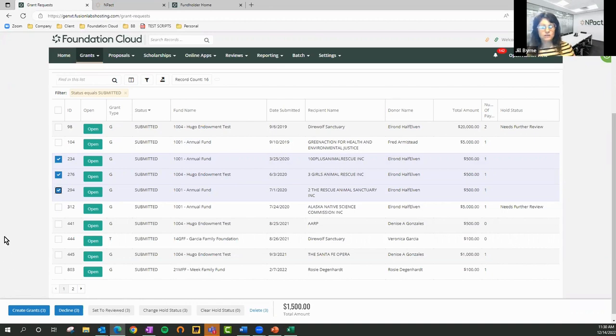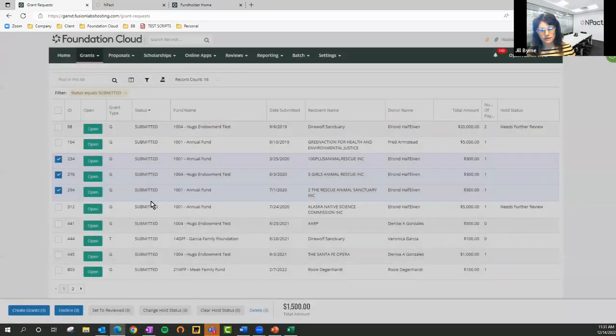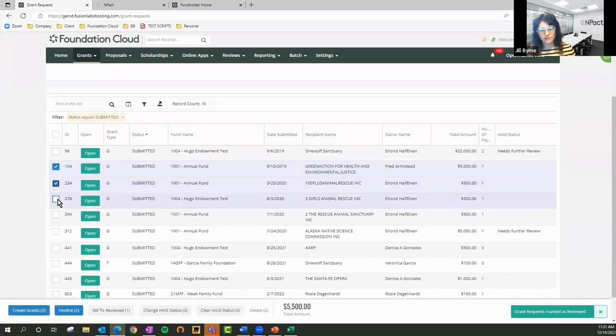So of course, you're going to want to dive into those records, do any sort of reviewing, whatever activities, due diligence, and so forth that you normally do. But when those are ready and to progress forward, step one is to set them as reviewed, which is great. And then from here, I can go forward and be able to create those grants, decline them.